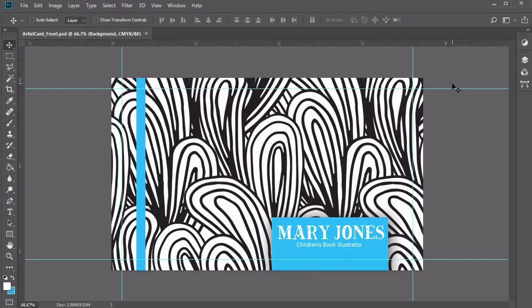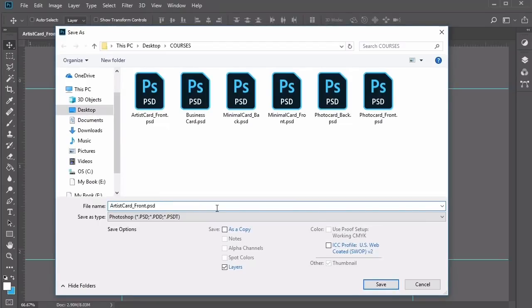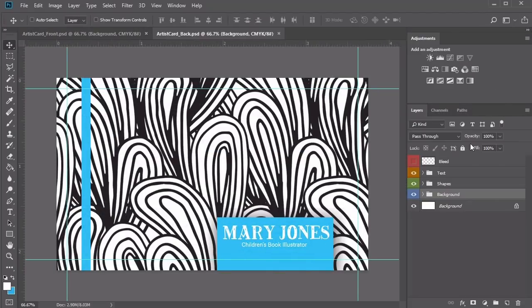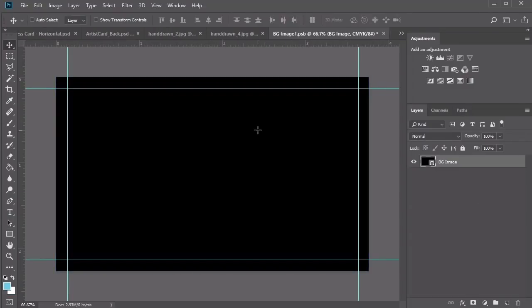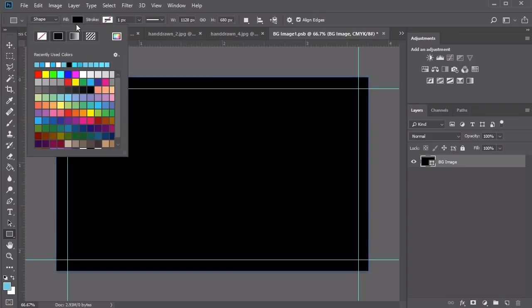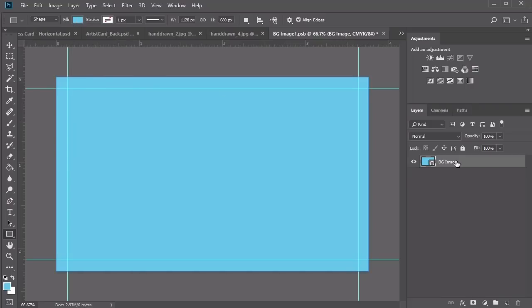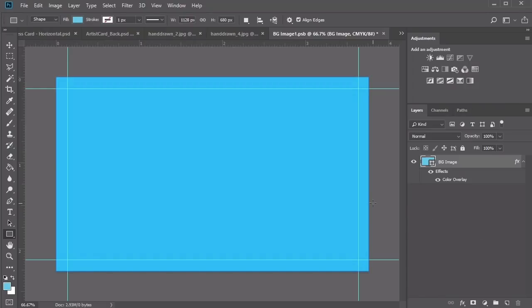So just like before, we'll use our little file trick to help us make the back of this design with the exact same dimensions. So save a copy of this file by renaming it as the back of the artist card. Now go through all the layers and start deleting the details we no longer need. To keep in line with our branding and color scheme, let's change the color of the back to the same bright blue from before. Select the shape layer and set it to the first pastel blue. And now right-click to paste that same layer style.